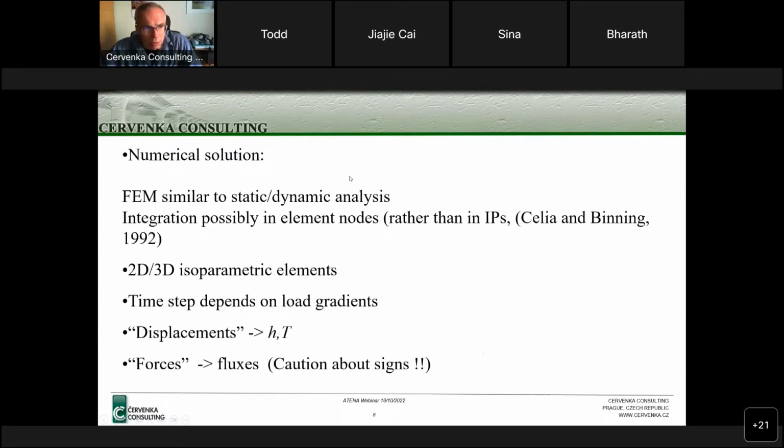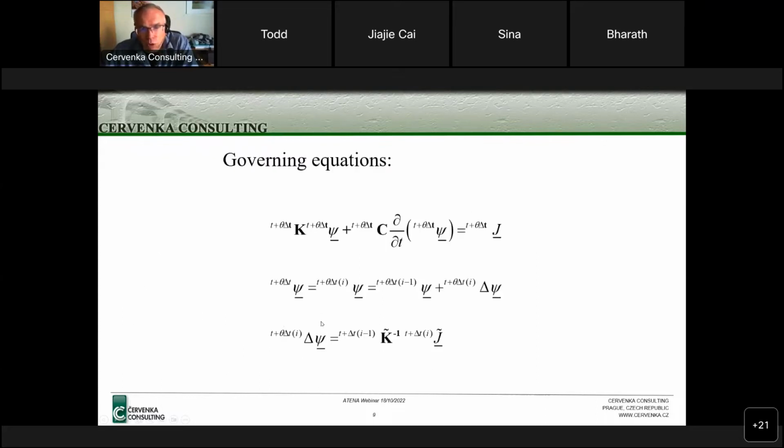Then we need to have a numerical solution. For that, we are using the finite element method, with 2D and 3D elements, and we have these two unknowns: the humidities and temperatures. Analogous to forces in a static analysis, in thermal analysis we have fluxes. That is basically the thermal transport or the humidity transport through a surface.